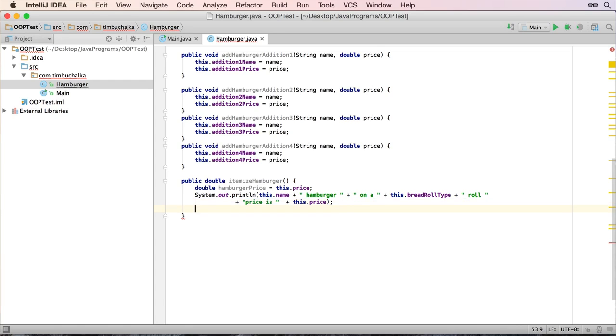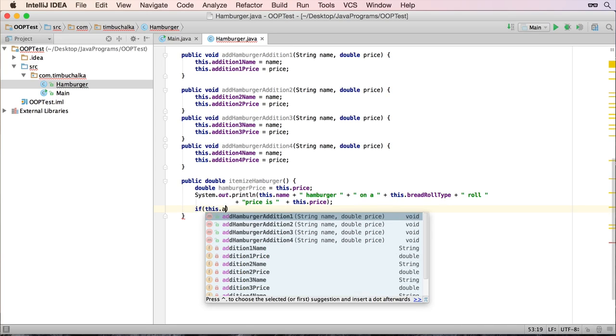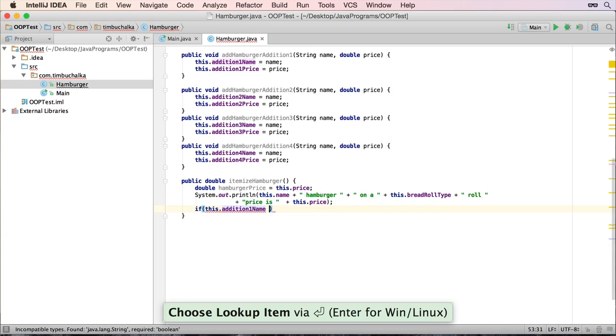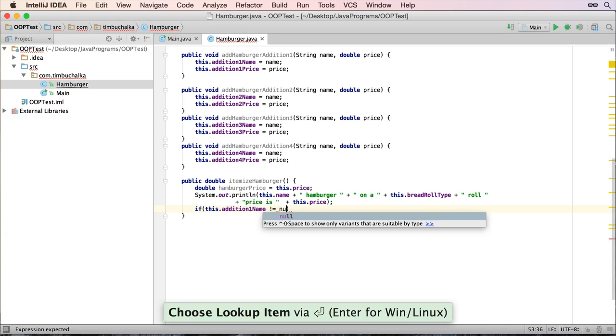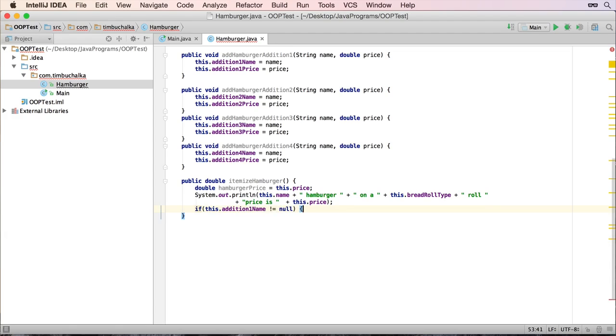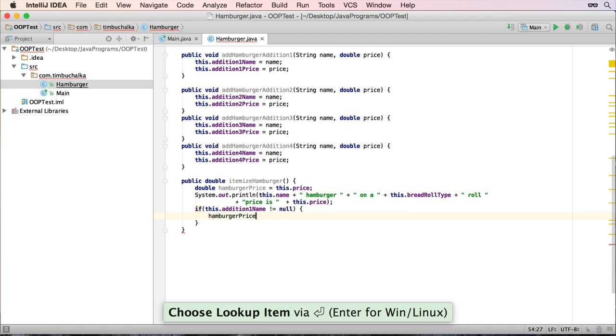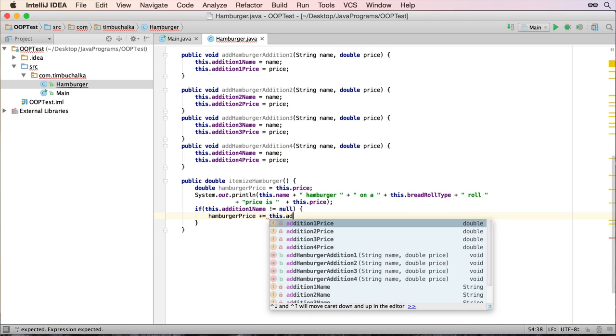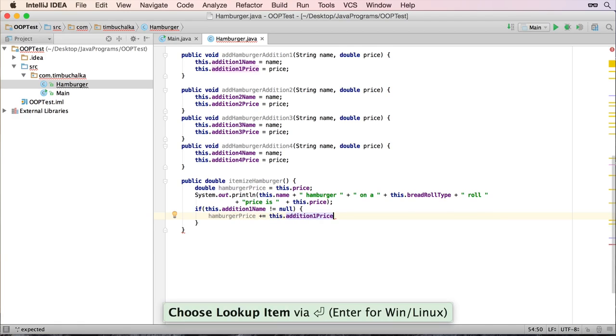Okay, so next what we need to do is go through each of the components, as I've mentioned, and check to see whether they've been added, have been passed I should say, and if so, add that to the price. So the way we can do that, we can put if this dot addition one name is not equal to null, what that means is that we have had something sent to us. So if that's the case, we're going to increment the hamburger price, plus equals, and that will be this dot addition one price. So we're adding the price of the first additional item, because we've determined that there is one.